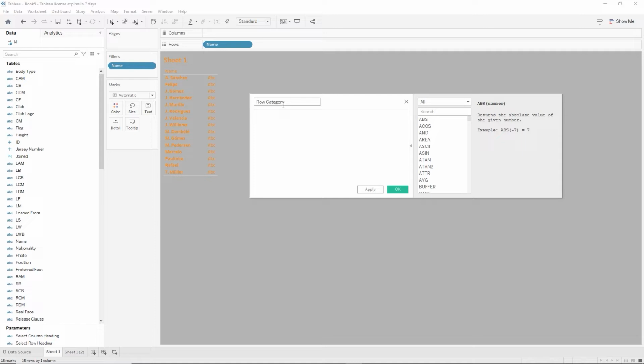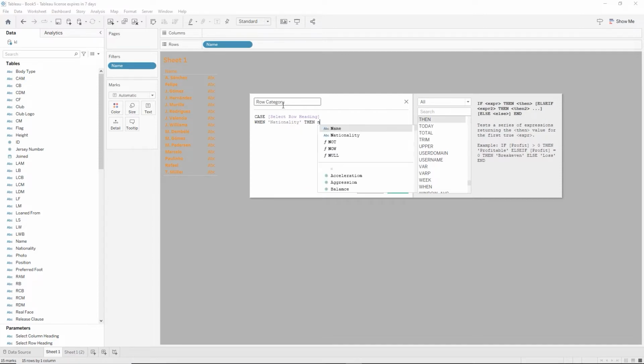And we're going to go ahead and grab the case function. And we're going to reference our parameter here, so it's going to be select row heading. And then we're going to press enter. We're going to select the when function, and in single quotes, we're going to type nationality. Then we're going to grab the then function and grab the nationality field.